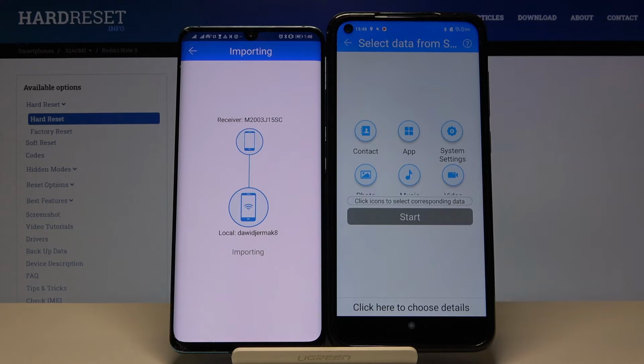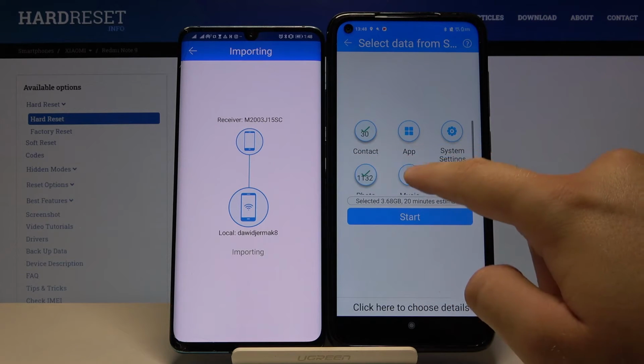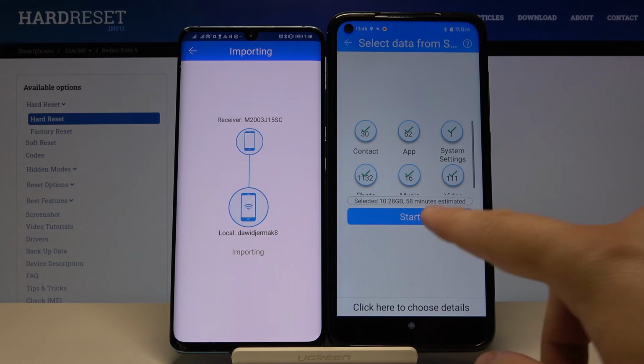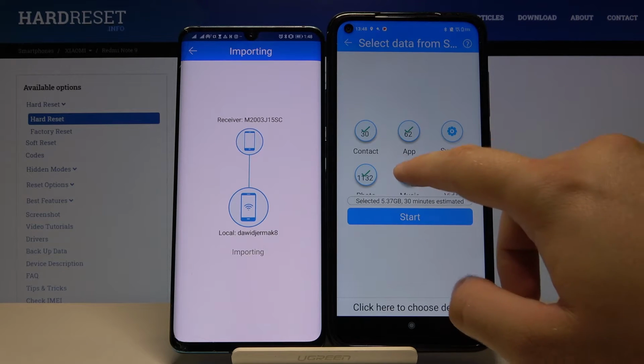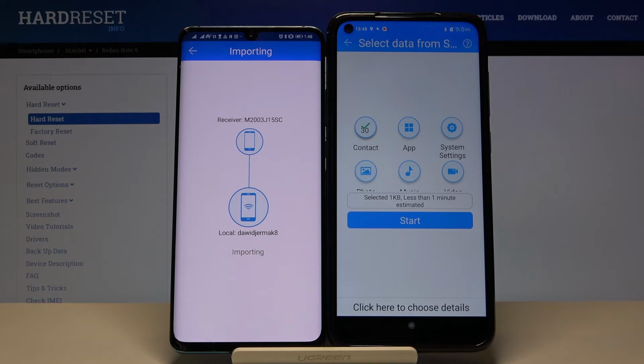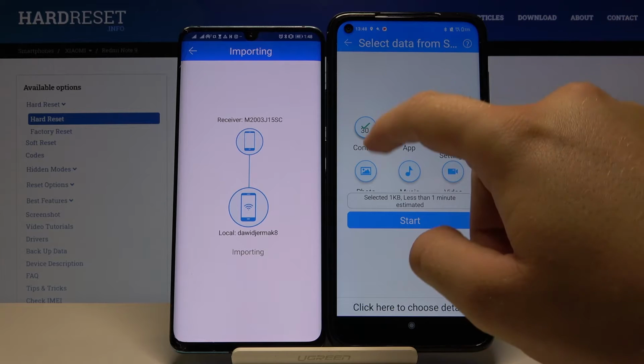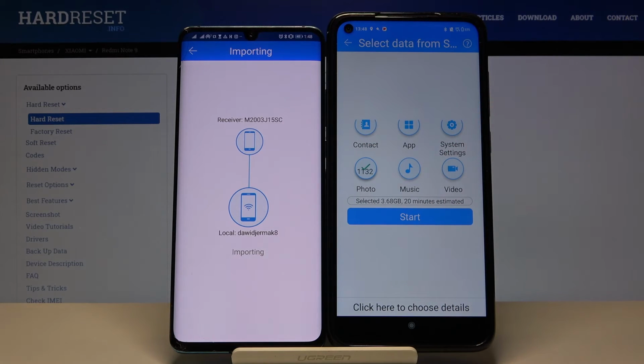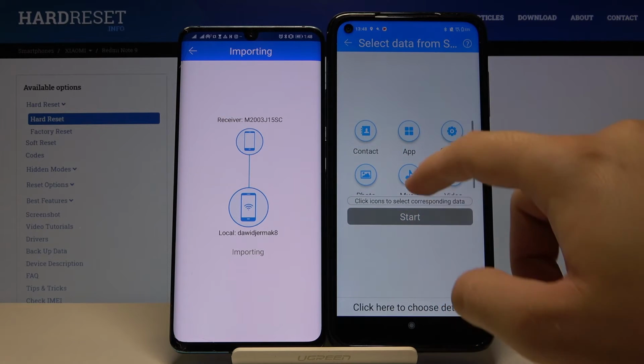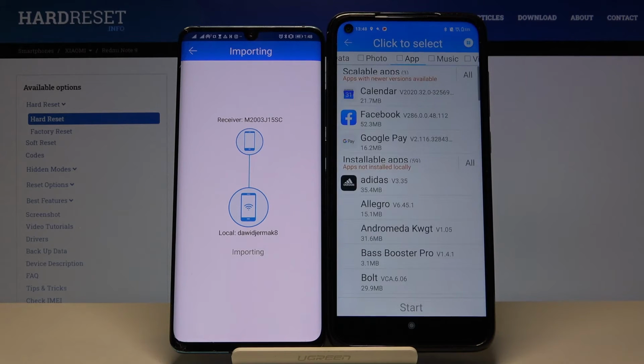And right now, if you want to send all of the data, you have to select all of these icons and then just click start. For example, if you want to send only contacts, you only leave the contacts selected and then tap start. The same for the photos and any other things that you want to send. But it's only an example, so I'm going for the details.